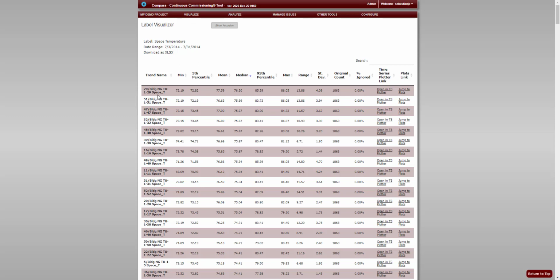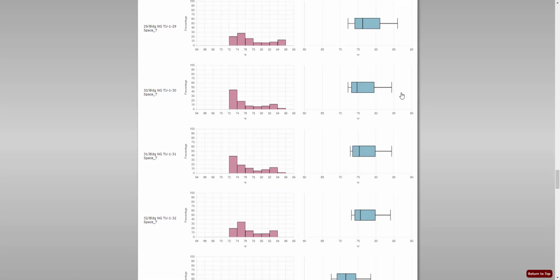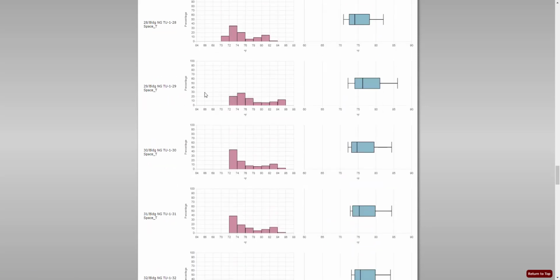Now, to look at the plots itself, you can click on jump to plots right there, and you can see 129 is right here, and here's your histogram and box plot that shows you the distribution of how many points in this trend were in this bin, and so on. And here's your box plot.